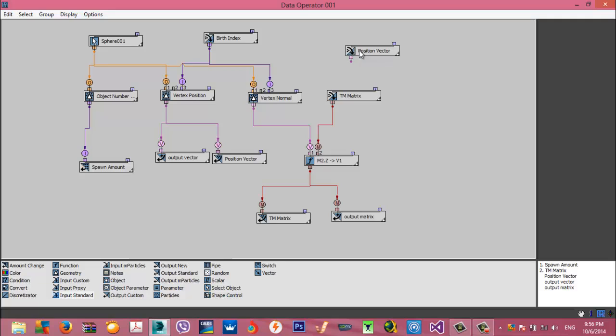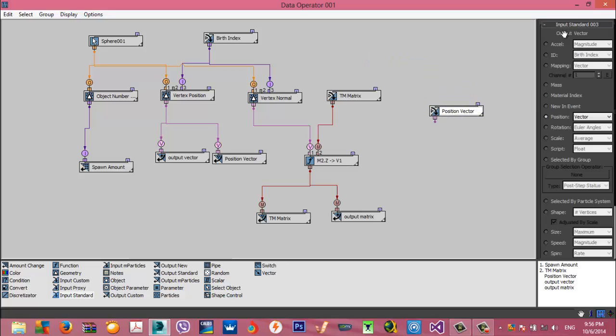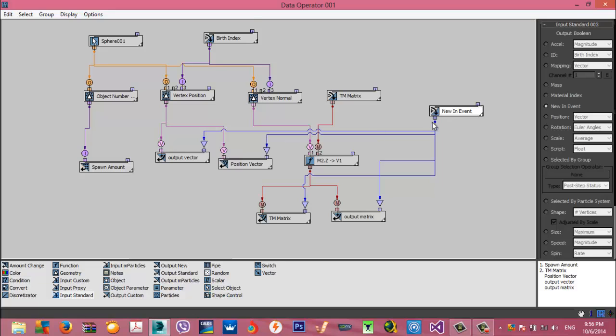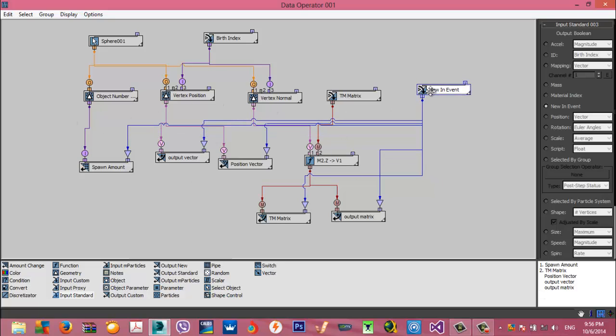So as you know, we should filter it. I create an input standard, make new in event, and I put it as filter to here, and to here, and to here, and where else, position vector, and to here, and to here. So all these 5 things that we have here will just apply in the first event, in the first frame.